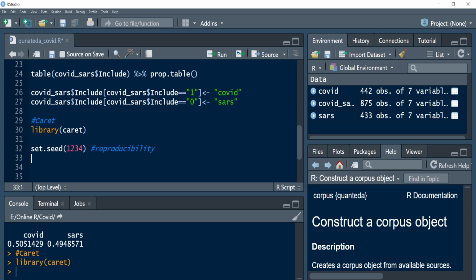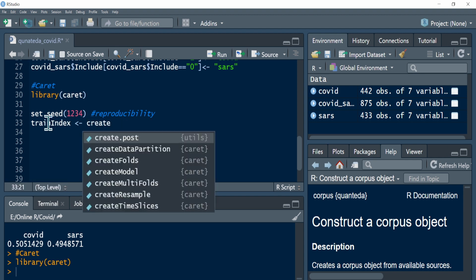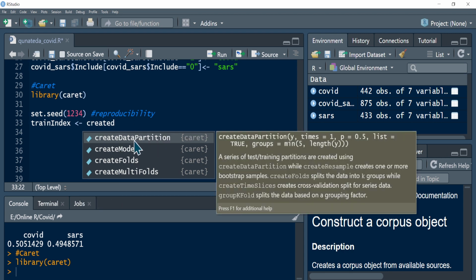So your sampling can be reproducible. Then caret index tells us to first create the train index. So we can create the train index, and then we use createDataPartition. This is the function that we use.